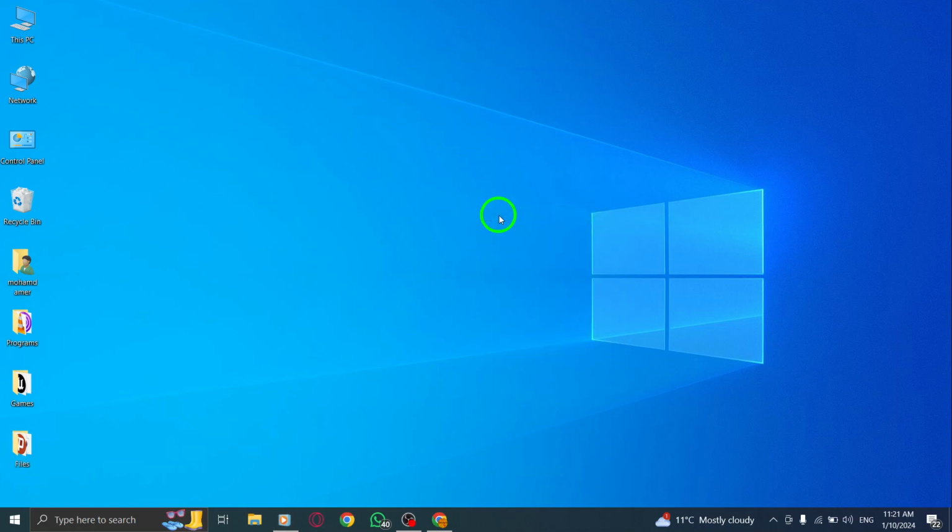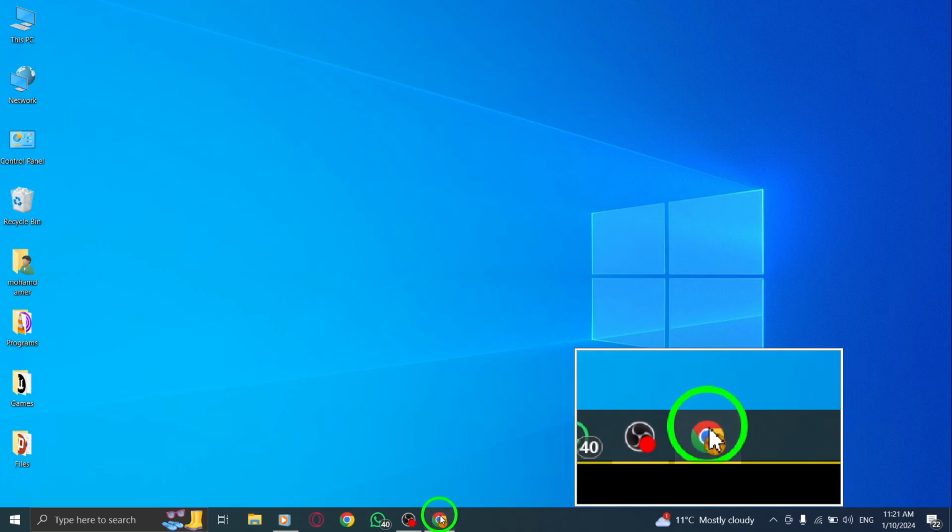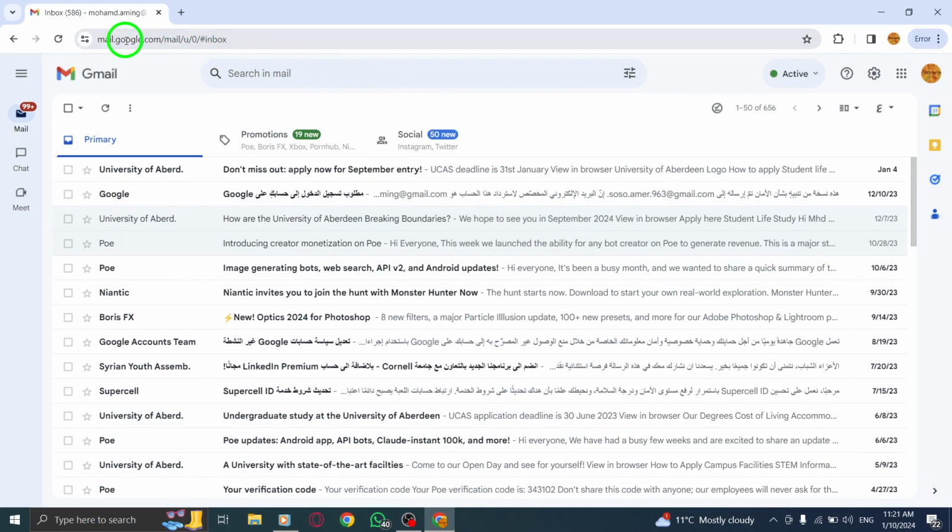In this video, we'll guide you through the steps to print a page in Gmail on your PC. Let's get started. Step 1. Begin by opening Gmail on your PC. Launch your preferred web browser and visit mail.google.com. Make sure you're signed into your Gmail account.